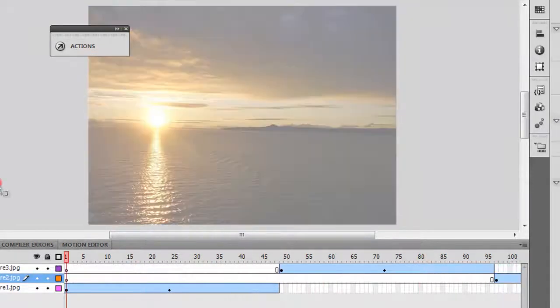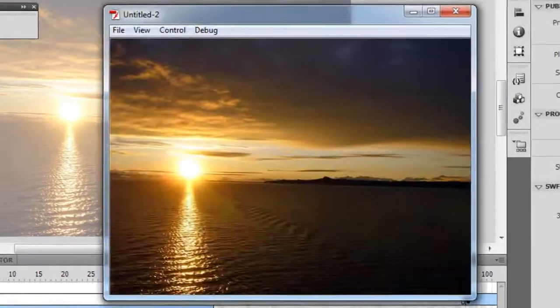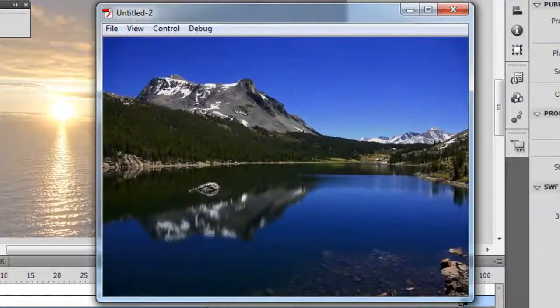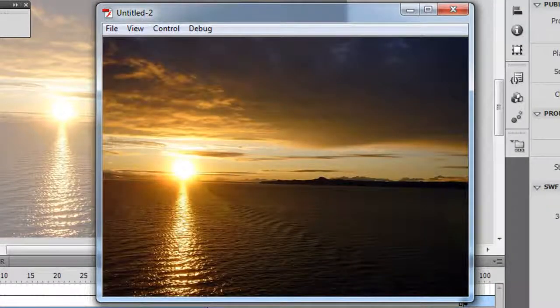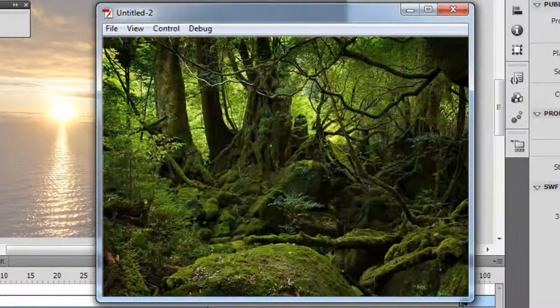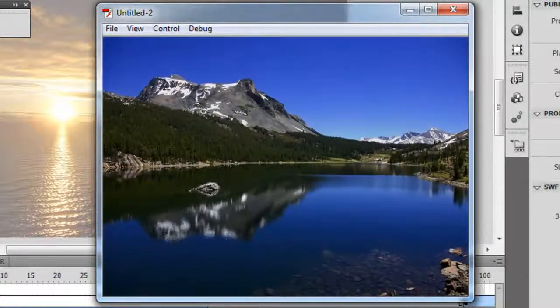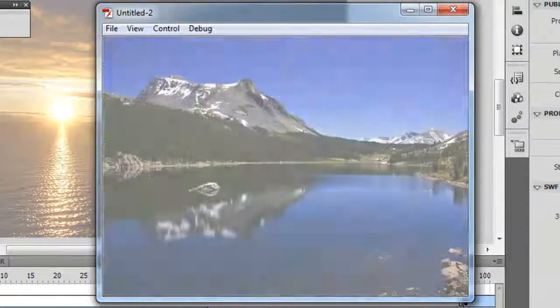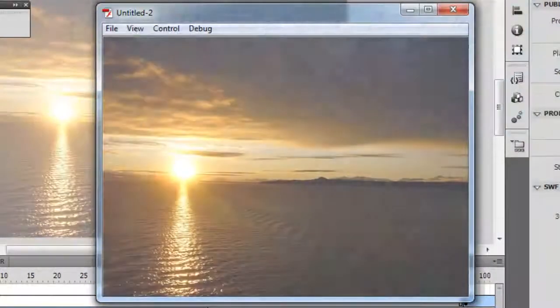I'm gonna hit Control Enter on my keyboard to test, and the picture gallery without using ActionScript should be ready. Okay, so for the three pictures, the total time spent is 6 seconds. The first second is spent in fading in. The second second, or the latter half, is spent in just making the viewer see the picture without any change in the alpha or the transparency.